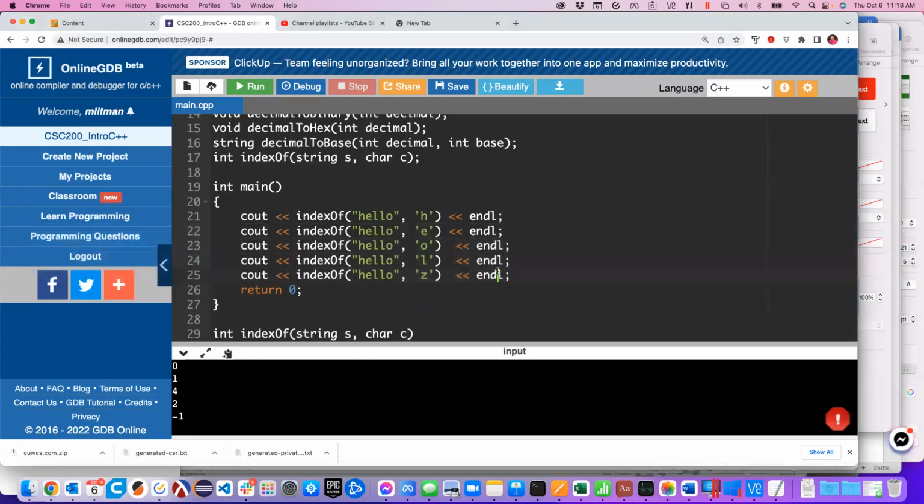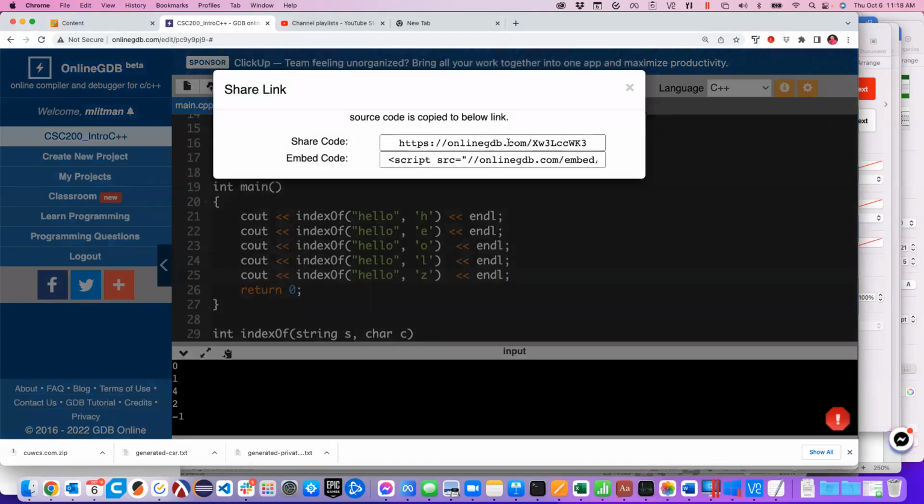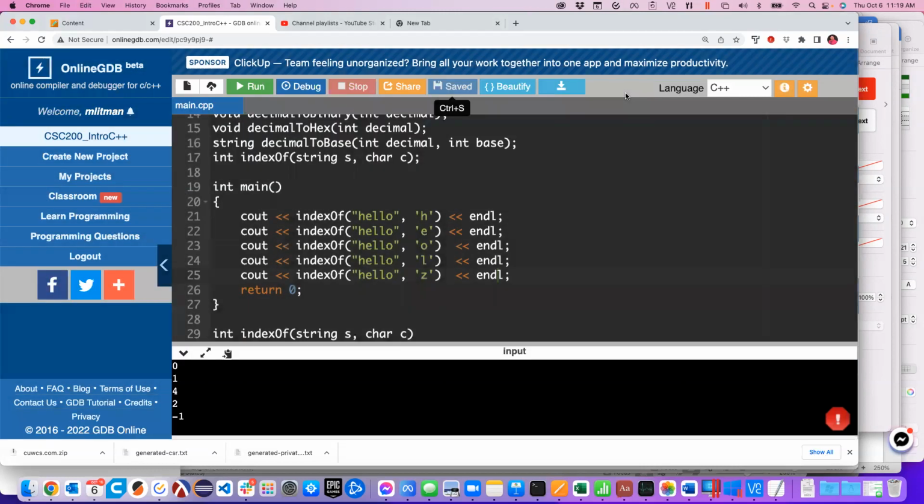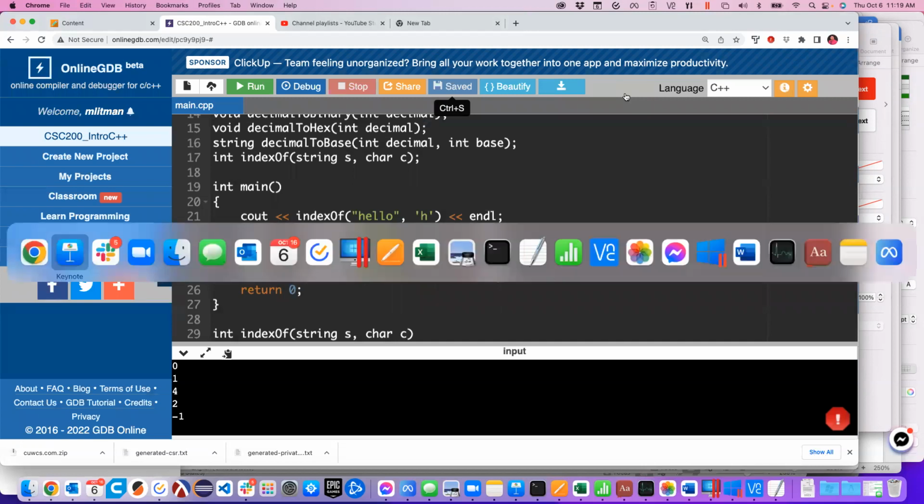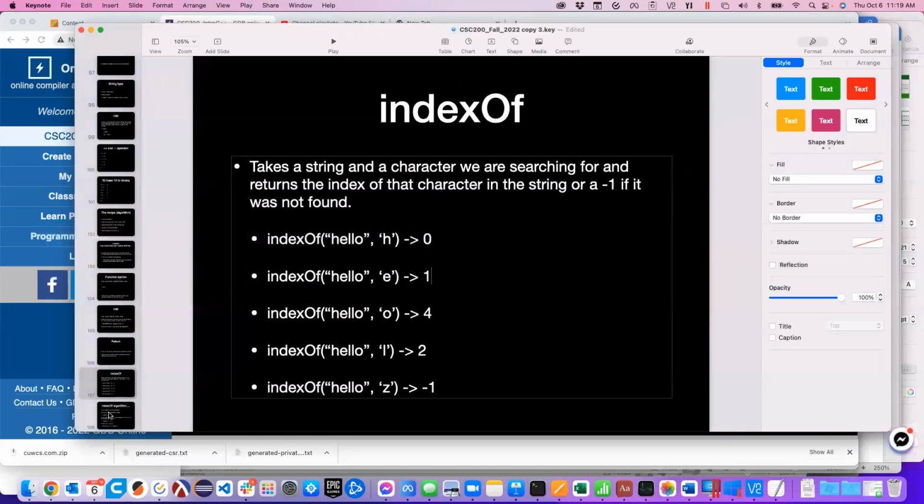All right, make some sense. So I'm going to save this, then I'm going to hit share just to give you a starting point. This may or may not be helpful for your homework content.